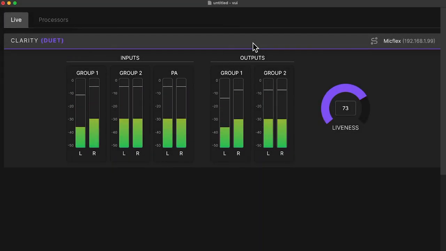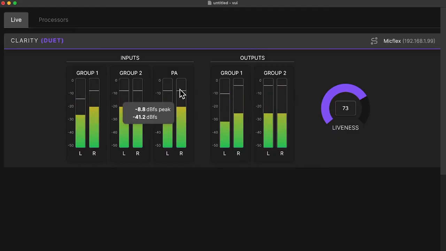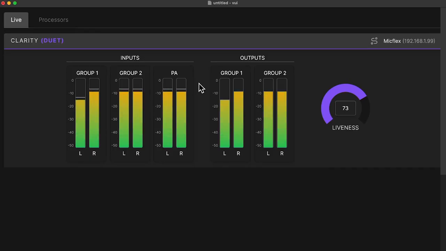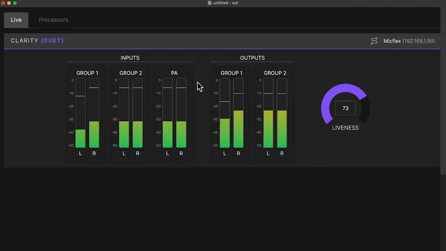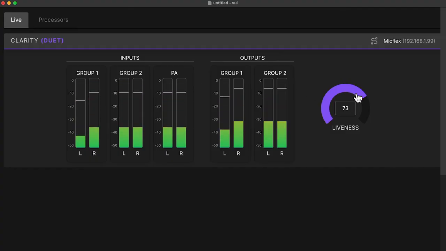Once you are running signal through your processor, adjust all console outputs sending to the processor so that all your VUI input meters are peaking around -10 dB. Be sure not to clip the inputs of your processor. Maintaining healthy input levels will assure that your signal is triggering the processor's input threshold.